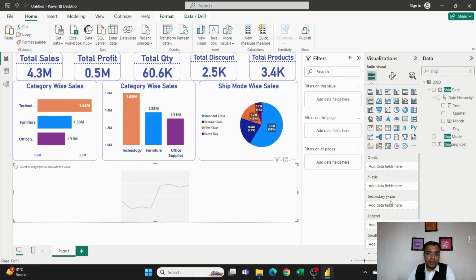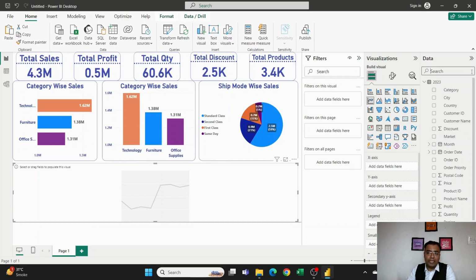Now I have x-axis, y-axis and secondary y-axis. We'll come to the secondary y-axis later. Right now, our focus is to have x-axis and y-axis. So here in x-axis and y-axis, I can put the values. As I told you, whenever I am trying to create date-wise sales, sales I am always going to put it in the y-axis. I can choose whether I should put it in x-axis or y-axis. Let us see how it works.